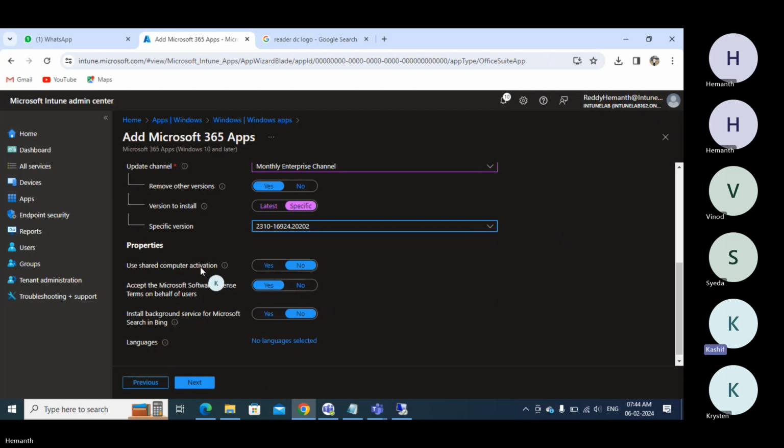How will it get activated? It will get activated based on the user login. So I'll go with the user login, not with computer. If you have a shared volume key, like one single key which will activate all Windows, which will activate all Microsoft Office applications in all the Windows devices, then you choose yes. But we will use the other method, the user login method. So leave that as it is.